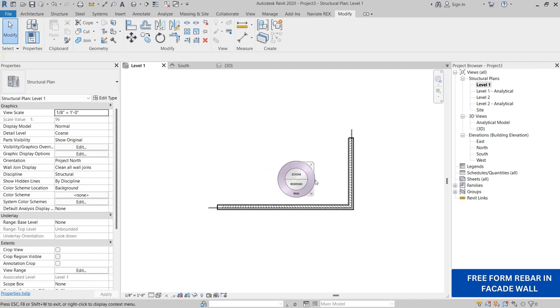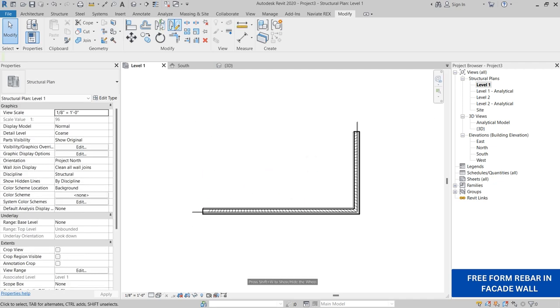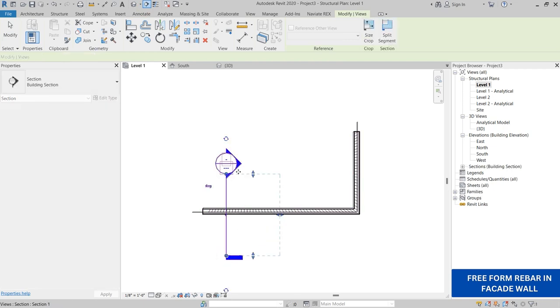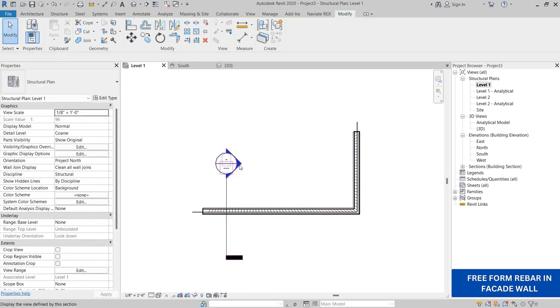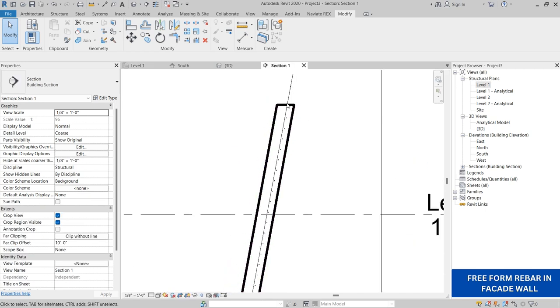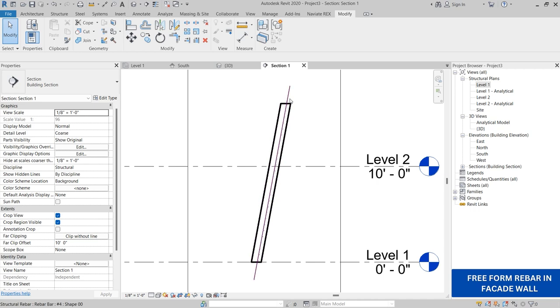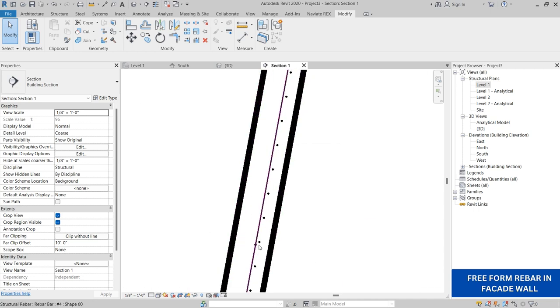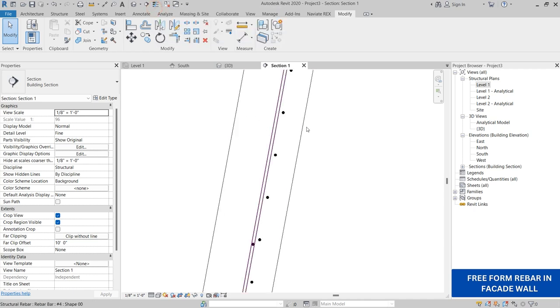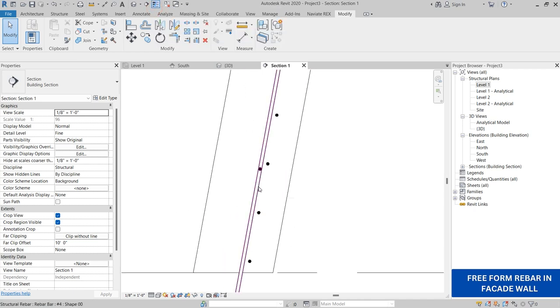Let's check it in the cross-sectional view. Let's make a cross-section here. Double click on this arrow. You can see reinforcements are placed vertically and inclined, and these reinforcements are perfectly aligned with the structure. Let's change the detail level to fine, and let's check the thin lines. So we want to see it in thin lines.